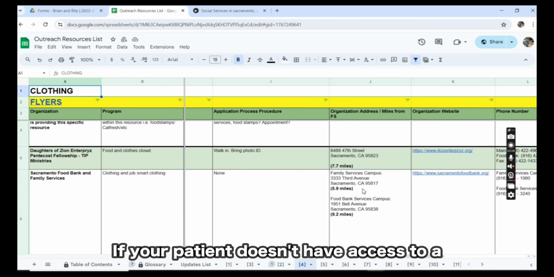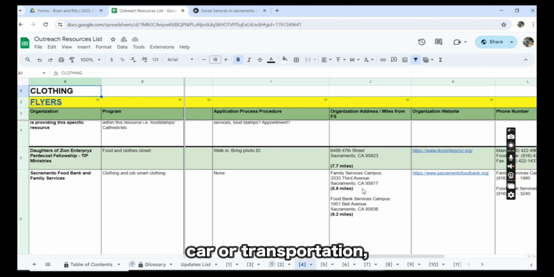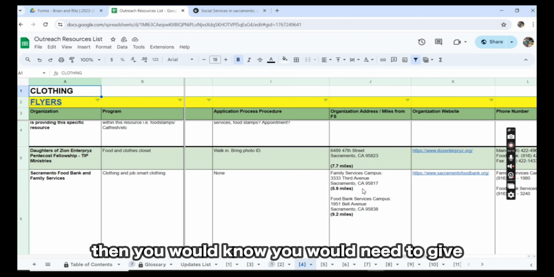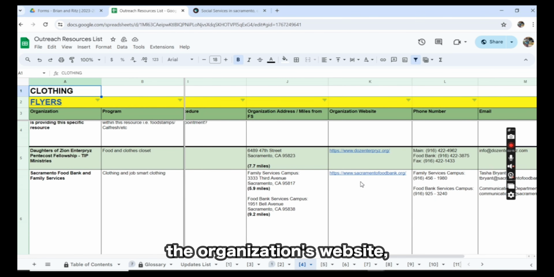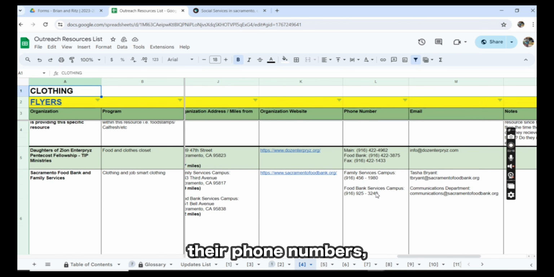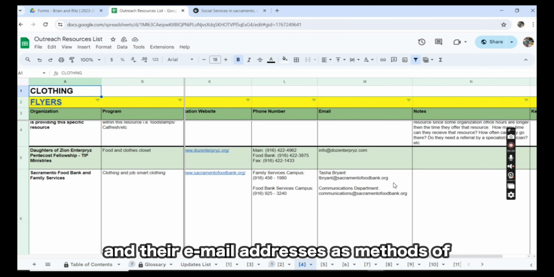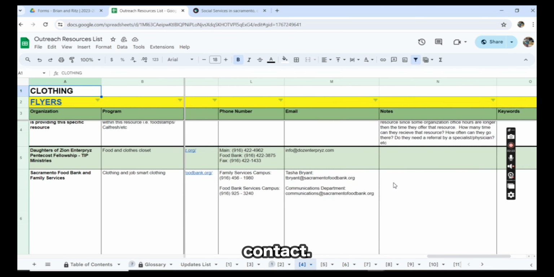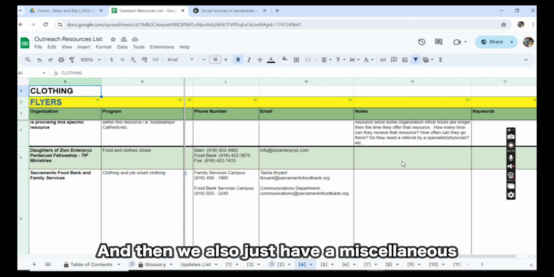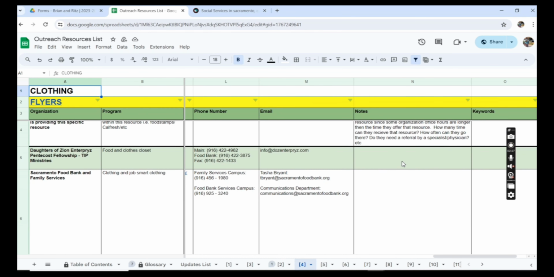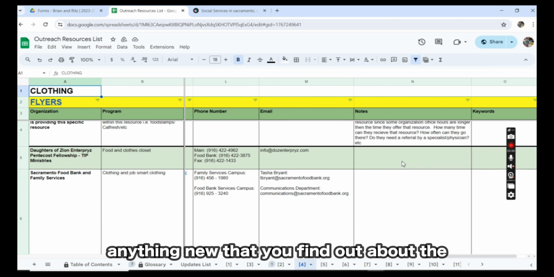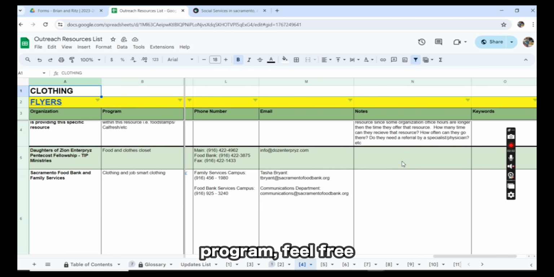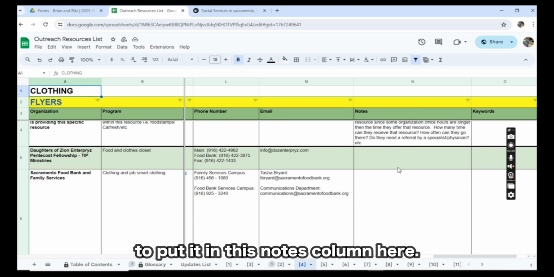If your patient doesn't have access to a car or transportation, then you would know you would need to give them a bus pass. The organization's website, their phone numbers, and their email addresses as methods of contact. And then we also just have a miscellaneous notes column. If you feel the need to put anything in there or anything new that you find out about the program, feel free to put it in this notes column here.